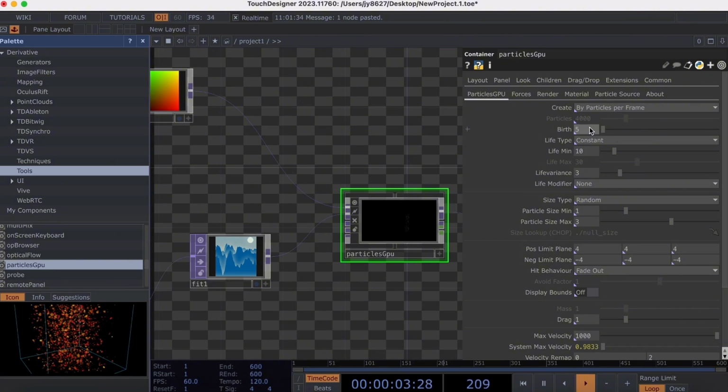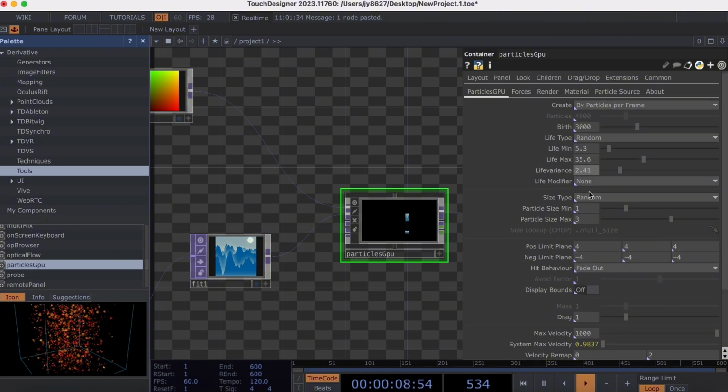Now let's change the parameters. Let's give it 3000. At the life tab, let's choose random. Life mean 5.3, life max 35.6. Then life variance change it to 2.41. Then we don't need to change anything more, so lastly we change the particle size to 0.11, 0.36.